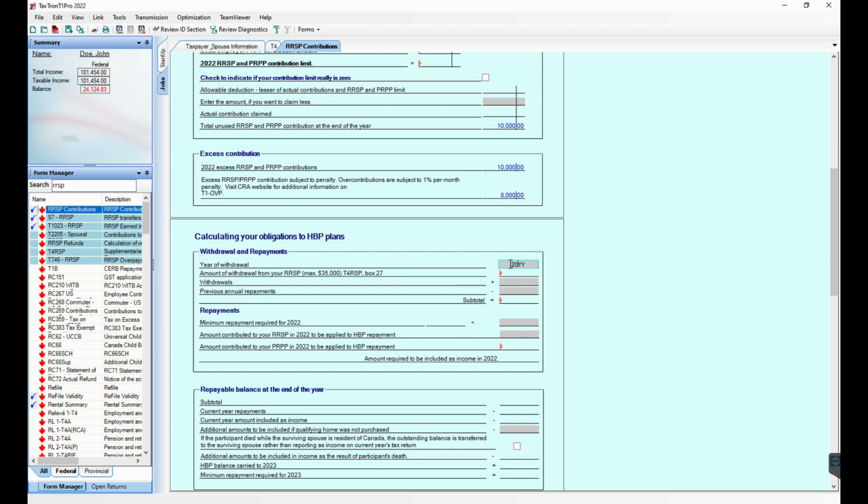Here we want to enter information regarding your home buyer's plan. Fill out the fields for year of withdrawal, amount of withdrawals, and previous annual repayments. TaxTron will automatically calculate the amount of HBP to be repaid in 2022, and the amount contributed to your RSP to be applied to HBP repayment for you.